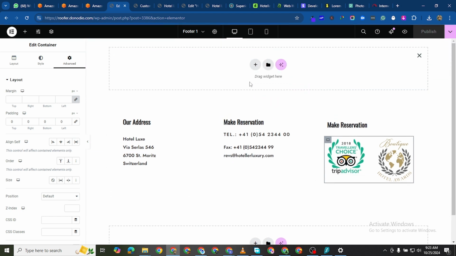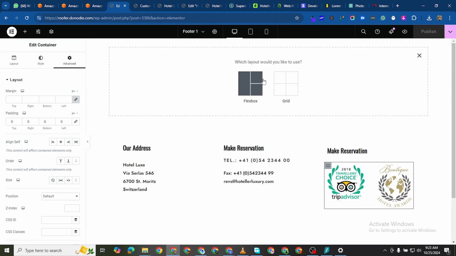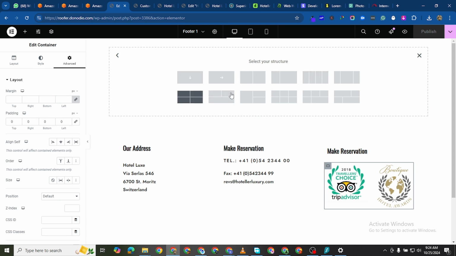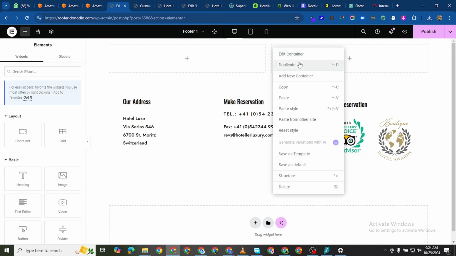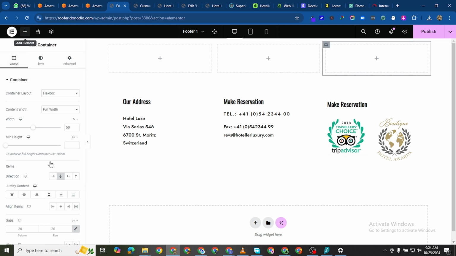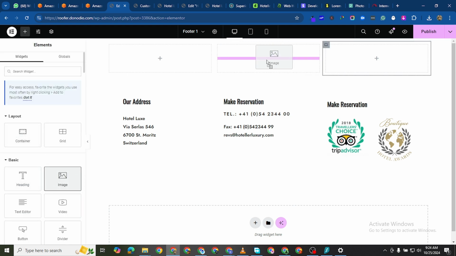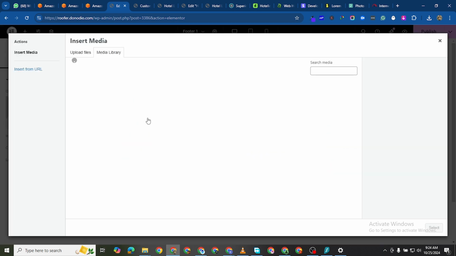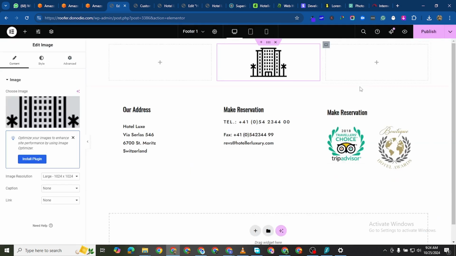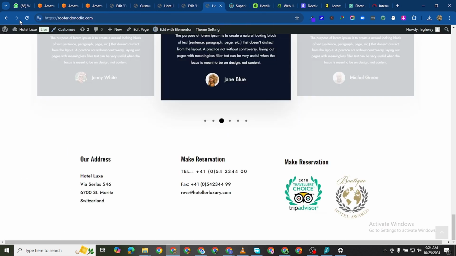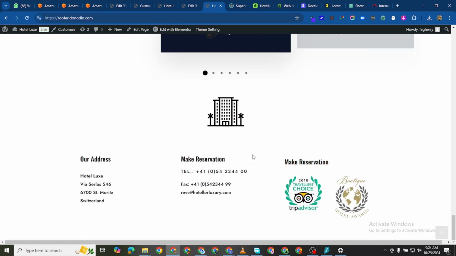Let's just click here. And if I want to add a grid, something like this, and I duplicate. So in the middle here, I want to add an image. And I add this one, this image. It's still part of the footer, so it's going to show on the front end of the website. And I reload, you see we have this right now.